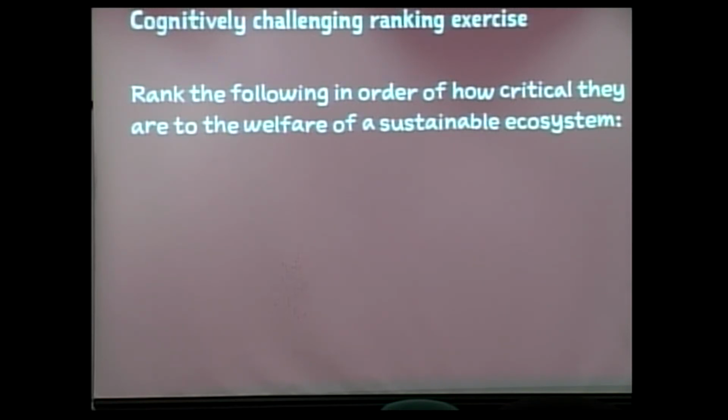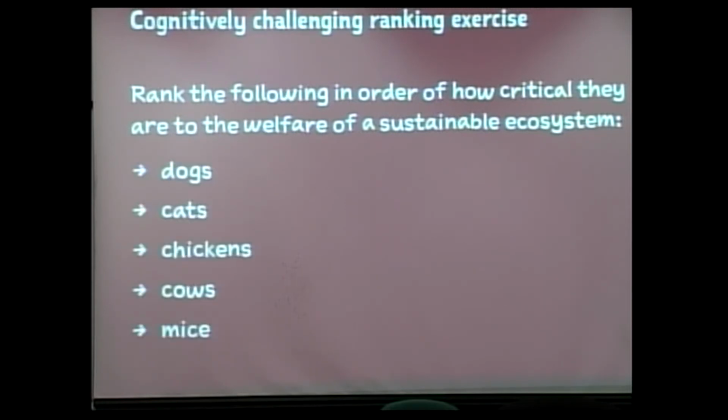Here's a slightly more cognitively challenging ranking exercise. Rank the following in order of how critical they are to the welfare of a sustainable ecosystem. Dogs, cats, chickens, cows, mice. Same framework, same in a lot of ways, but it's more to think about. But we might still want the answer to this question, and also we might have much longer lists. There are a lot of ways in which each individual exercise, and the overall exercise, can become cognitively complex.